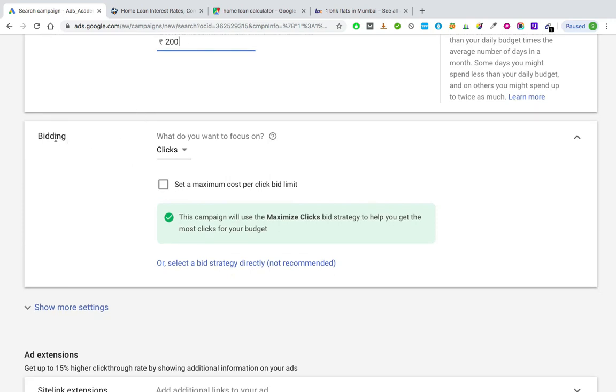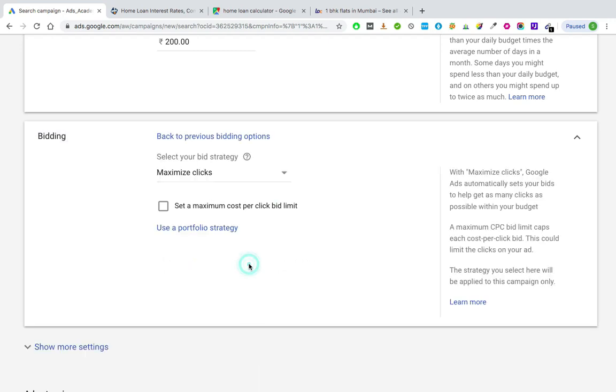The bidding section is, bidding means in what style or by what method you are going to pay Google, right? So there are a variety of bid strategies. Okay, so some bid strategies are automatic, some bid strategies are manual. I'll go ahead and select this one, select a bid strategy directly, which is not recommended by Google, but I suggest you should always go for this technique.